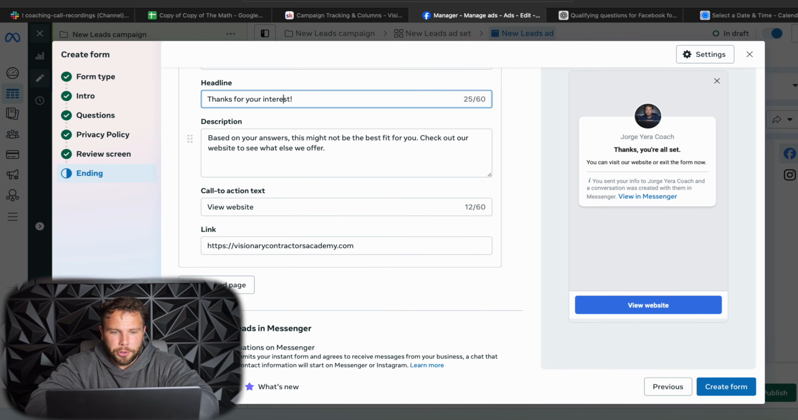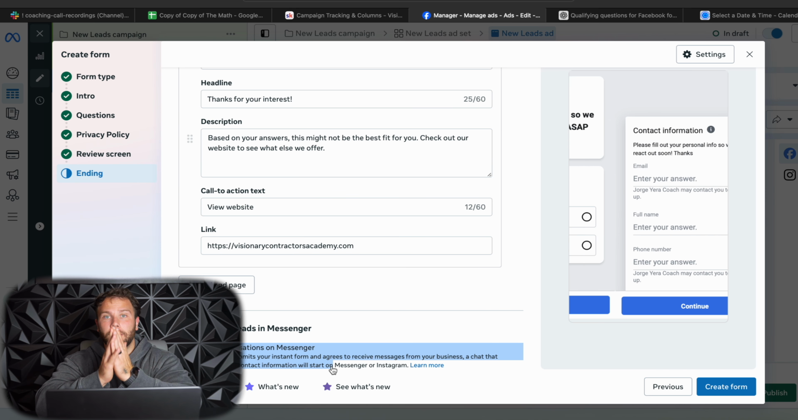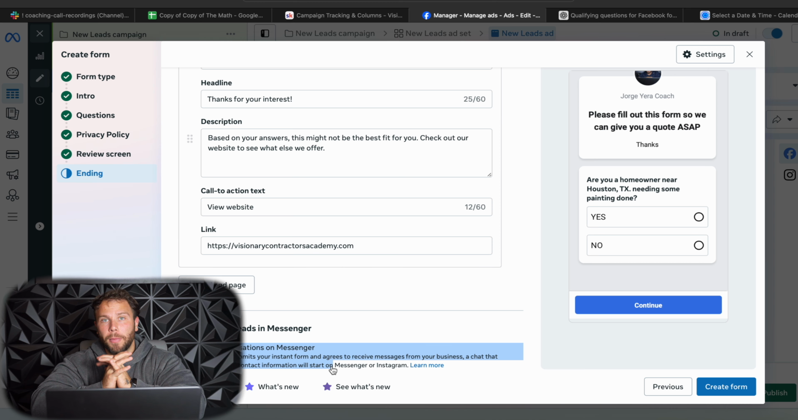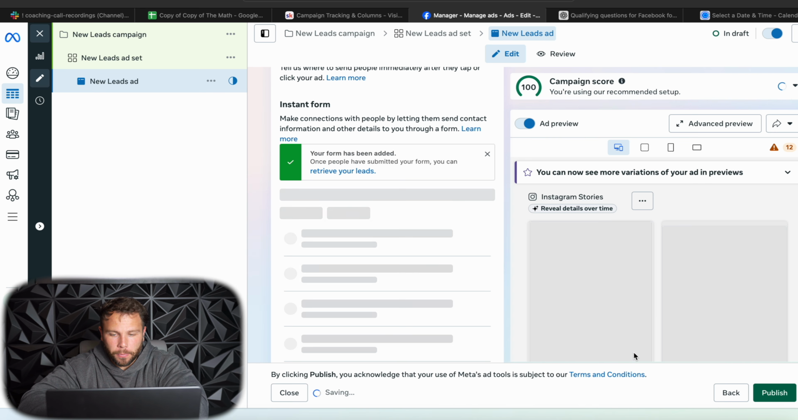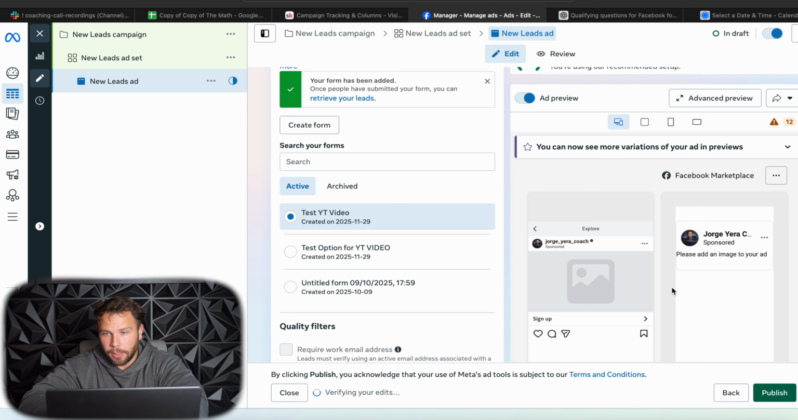Cool. And then you can also select this option. So as soon as they fill out the form, you already send them a conversation on Messenger like, hey, thank you, you're all set. So now you already have that open edge to talk back and forth to them. And then boom, you hit create form. And then boom, you're all set.